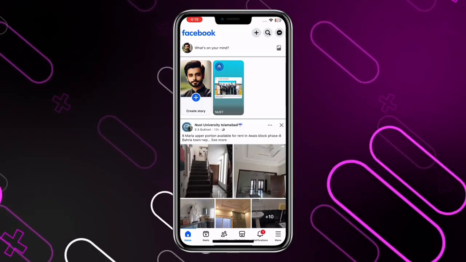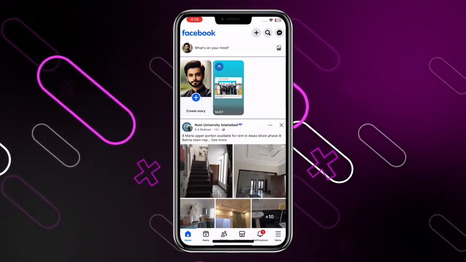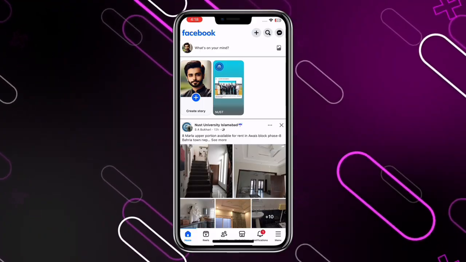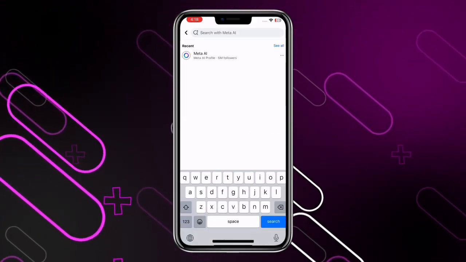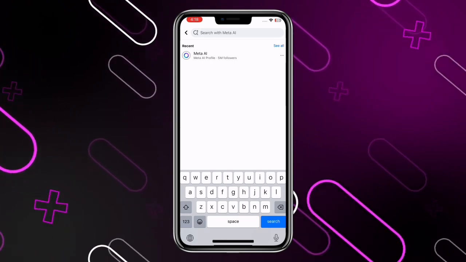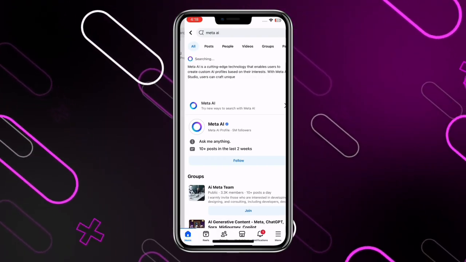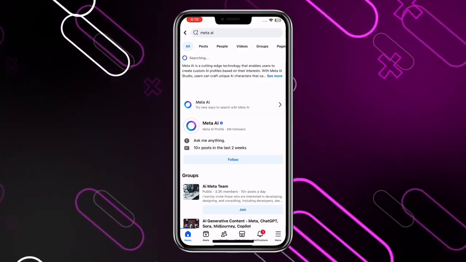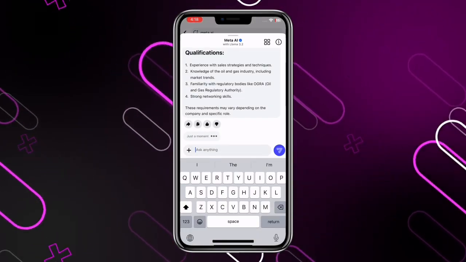So first you have to open up your Facebook account and then you will be on the home page. Now you have to click on this search icon which is on the top right. Once you click on that search icon, you have to search for Meta AI. You may see it there. If you can't find it, you can simply search for it and then click on this Meta AI option, and after that the chat of Meta AI will open.